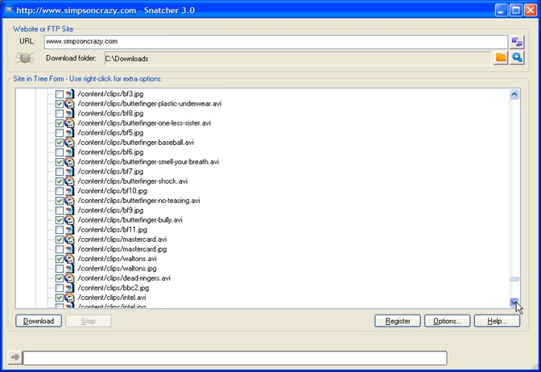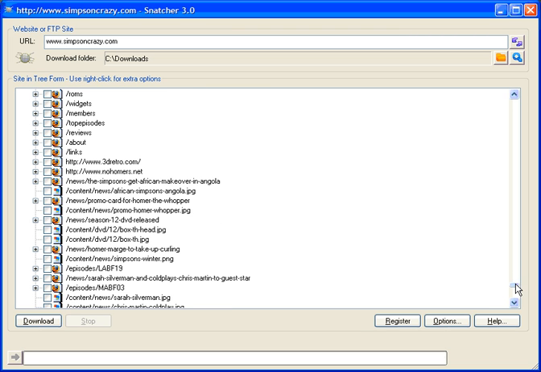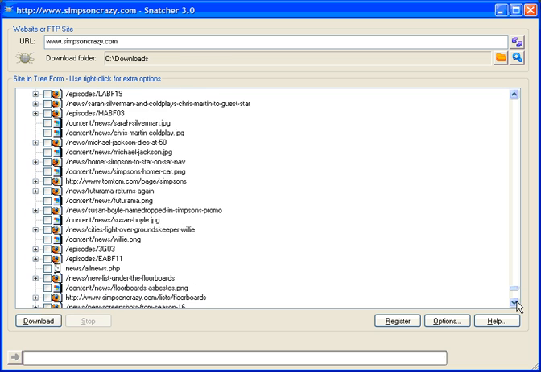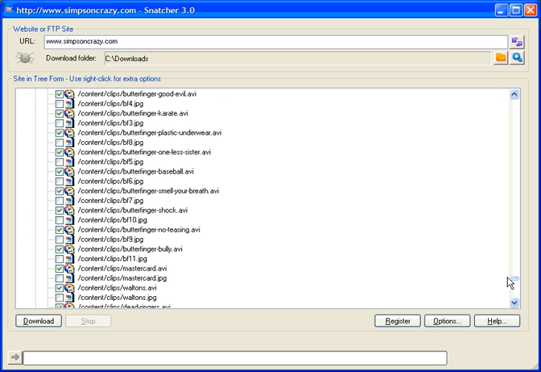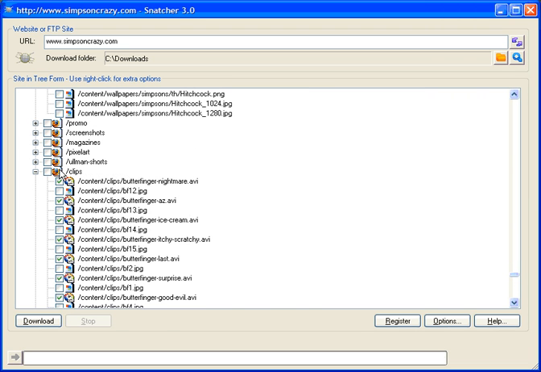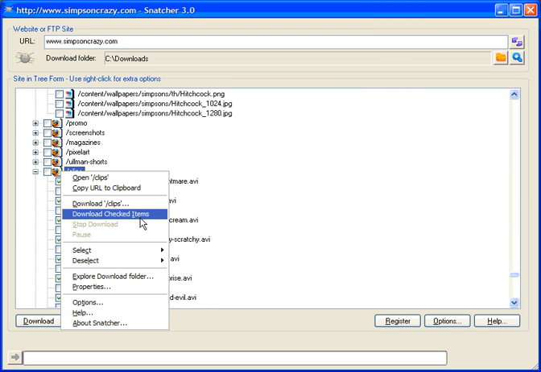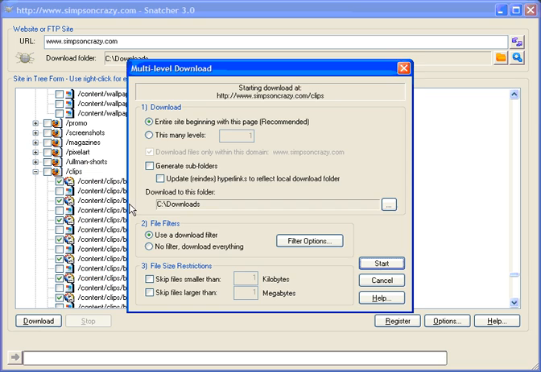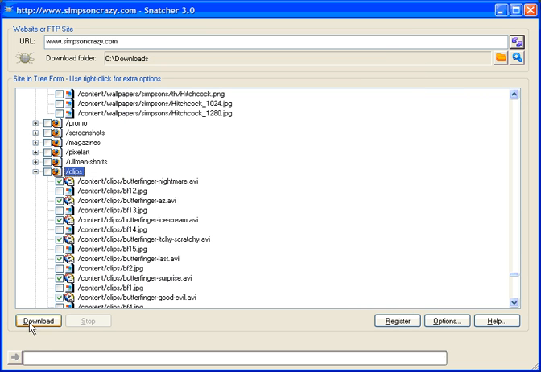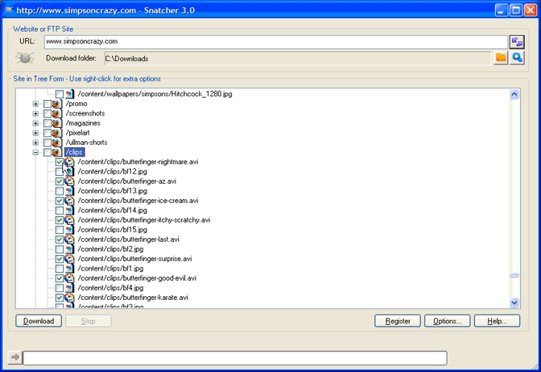Let's just show you an example. Let's say we just start pressing download now. Oh, actually, better yet, go up here. When you right-click and use that multi-level download feature, the checked items don't matter. However, when you're using this button, the checked items do matter. So if I uncheck some files, they'll be skipped when I press download.